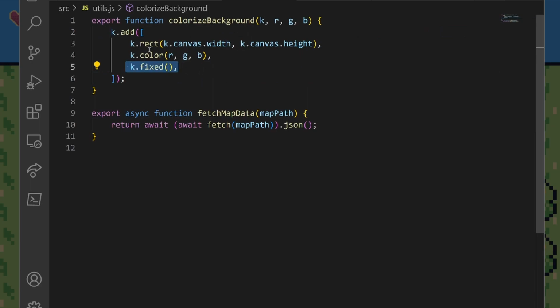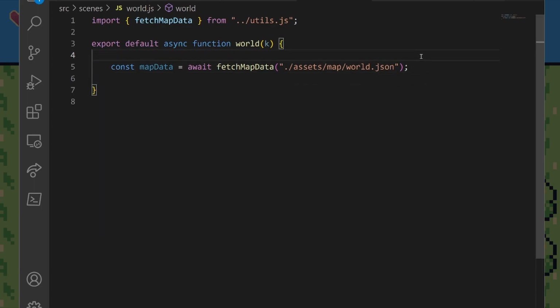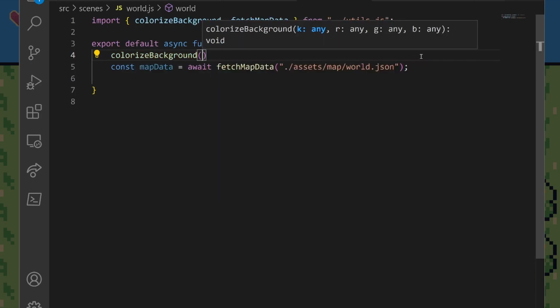Yeah, anyway. All right, so we have this. We don't need to return anything because calling kadd just creates it and adds it to the canvas. So now I'm going to go back to the world.js, maybe right after having imported it. Or maybe you draw it first. It shouldn't matter. Colorize background. Now I'm passing the Kaboom context.